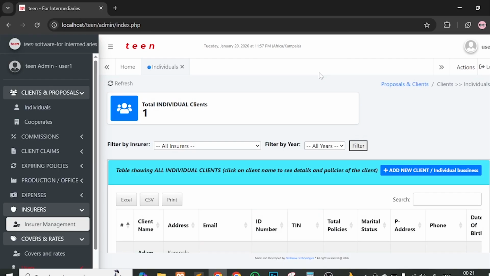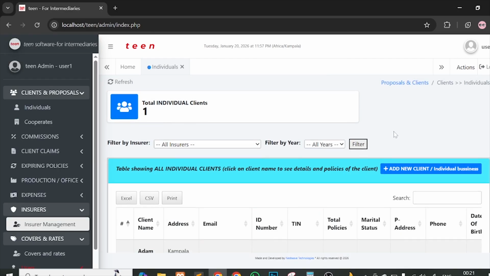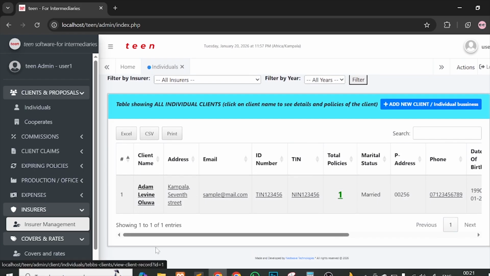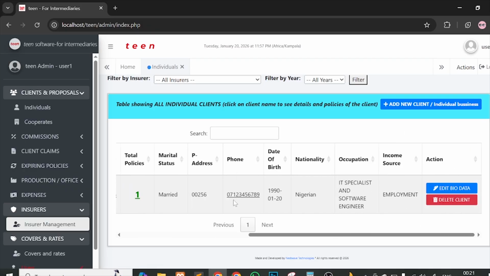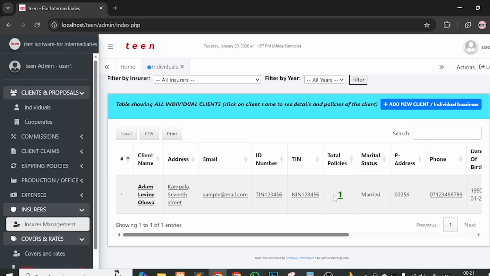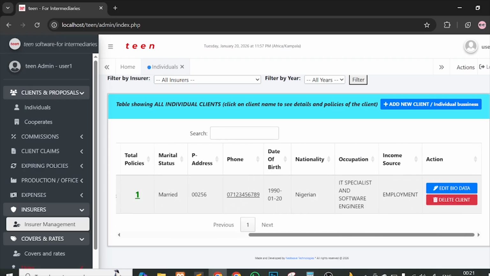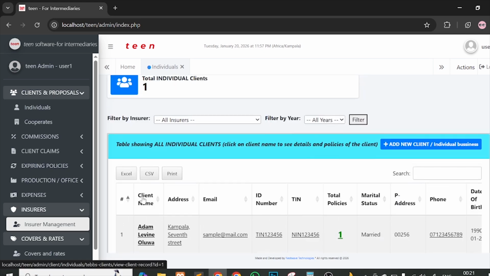Straight up right now you see that I have one individual client at the moment, and their name is Adam Levine. Their address is this, their email is this. You can use this later on. Their ID number is this, marital status, total policies. They have one policy at the moment. I can edit biodata, I can delete the client. Okay, you can work with all that.